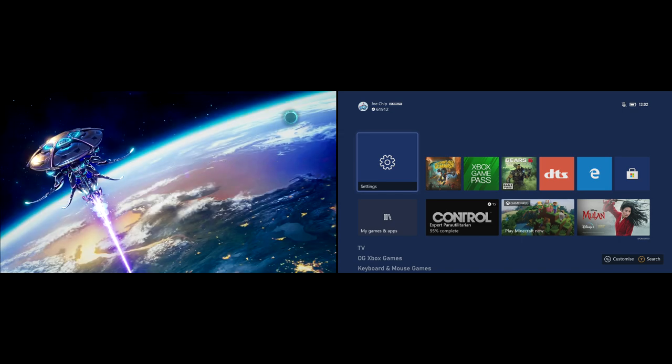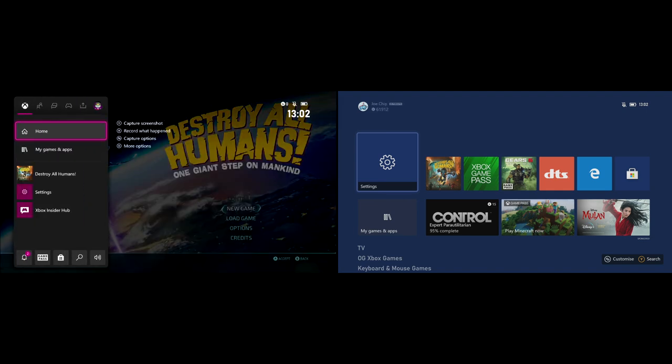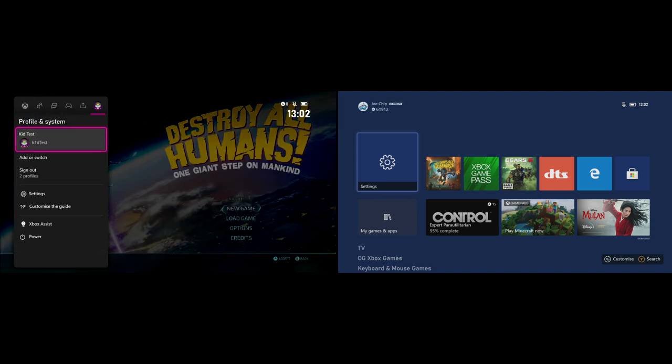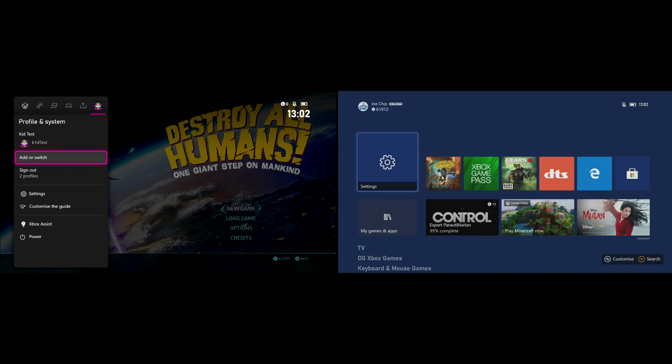If you look here, we're just making sure it says Kid Test. If you look on the bottom left-hand side here, it says Kid Test. So Kid Test is logged in and Kid Test is playing Destroy All Humans. And if we bring up the dashboard again, you can see Kid Test and Joe Chip is still signed in. So, as I say, Joe Chip is signed in the background.